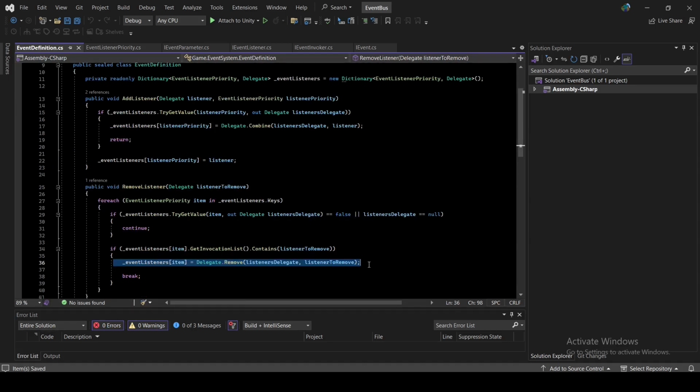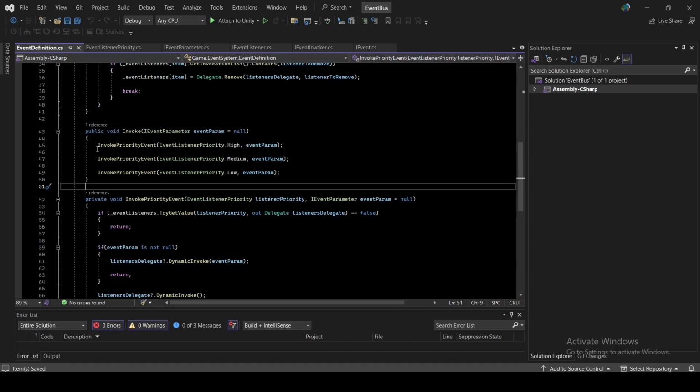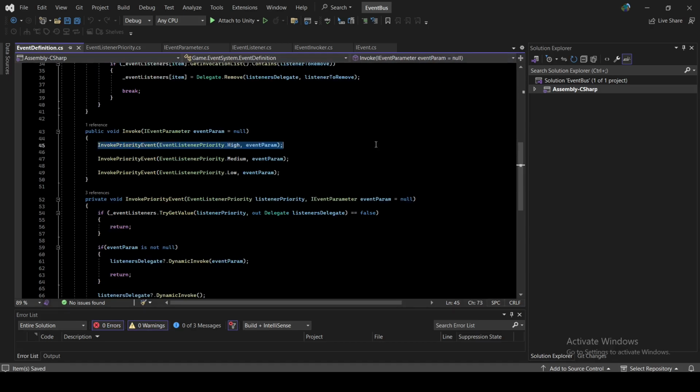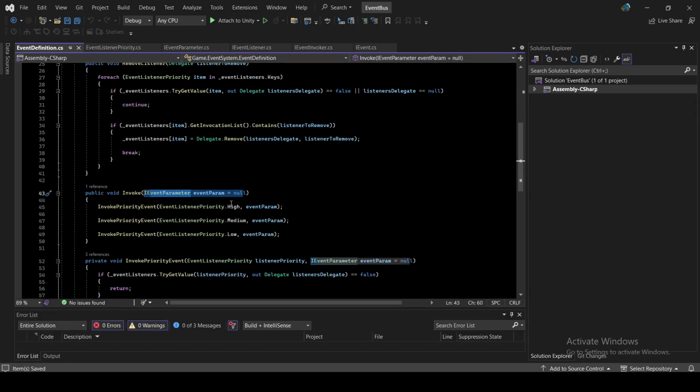Alright. And then we got the invoke method that invokes starting with the high, medium, and low priority, passing the event param as an argument. You see that it's automatically set to null, because if you don't want to pass any parameter, you can just call this invoke method like this. You don't need to pass any parameter.